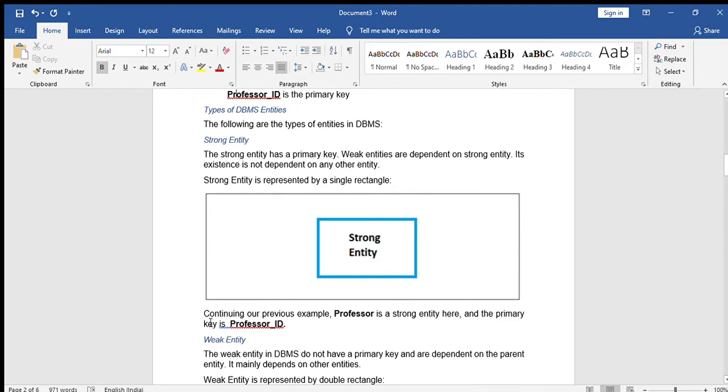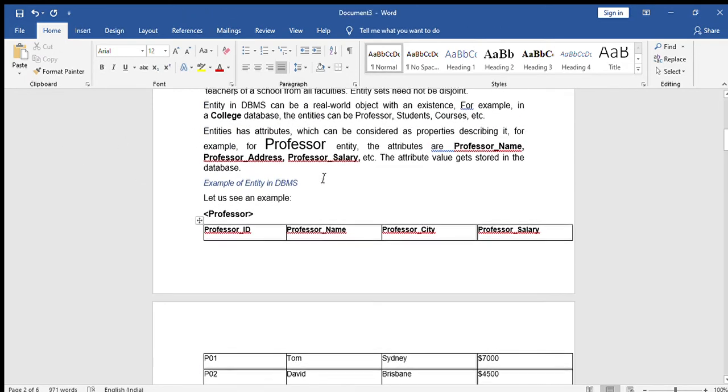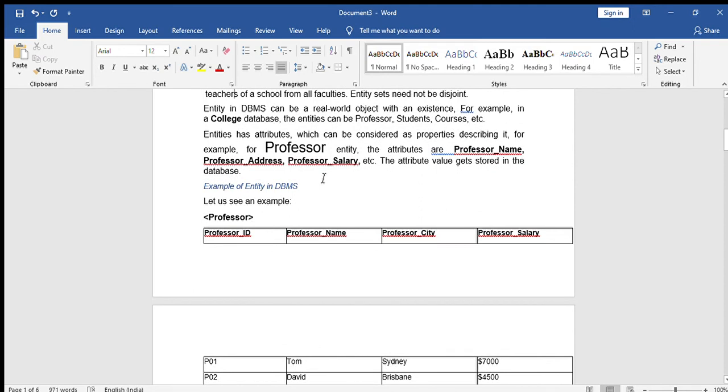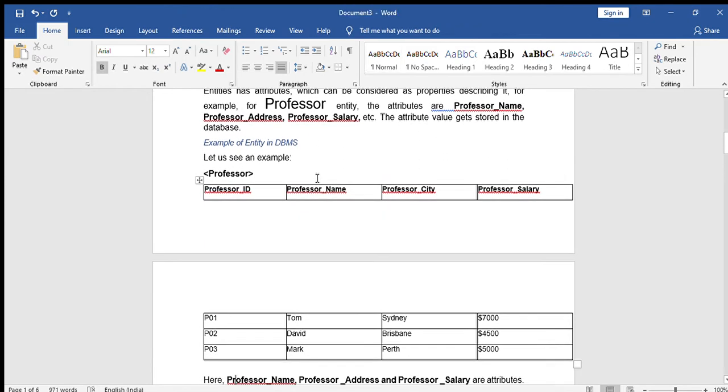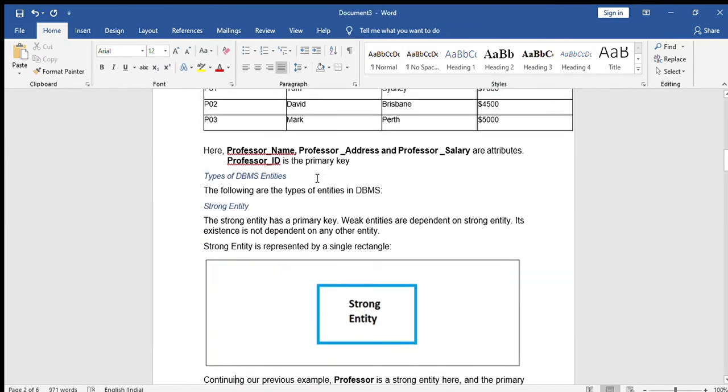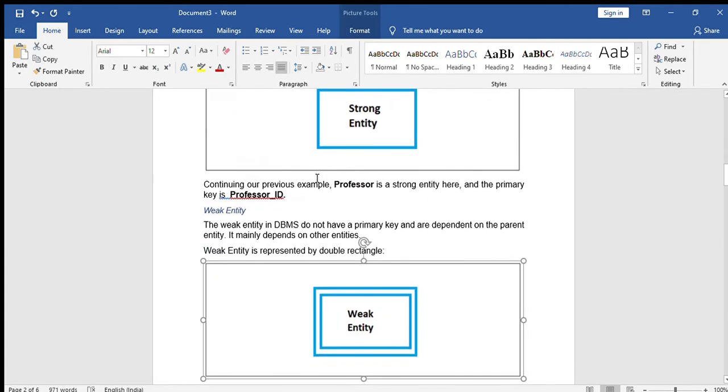In the previous example, professor name, professor ID, professor salary, these things are called what? Attributes. In this one, professor ID is the primary key. So the professor ID has the identification.